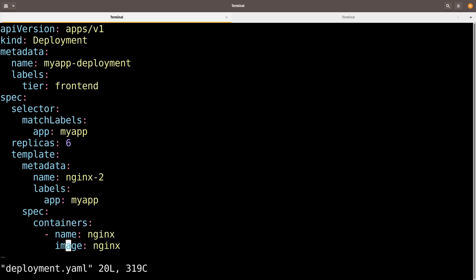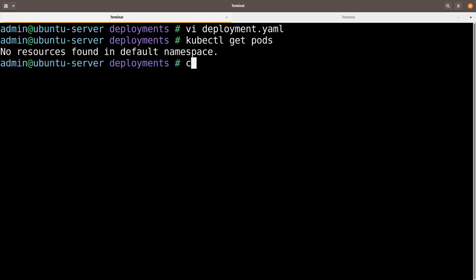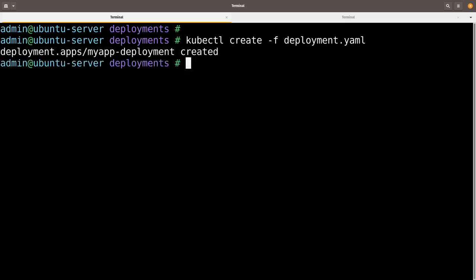So to create this deployment, we will use the kubectl create deployment command. But before that, let's quickly check and make sure that there are no objects created in the cluster. Okay, so that looks good. So I'm going to run the kubectl create command with the -f option to specify the deployment.yaml as the file. So once we run this command, the deployment is created.